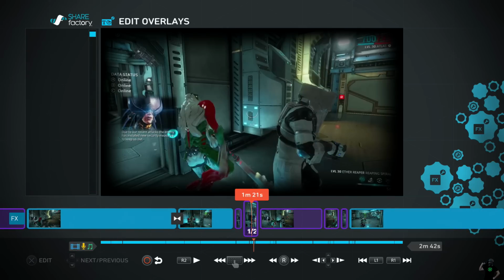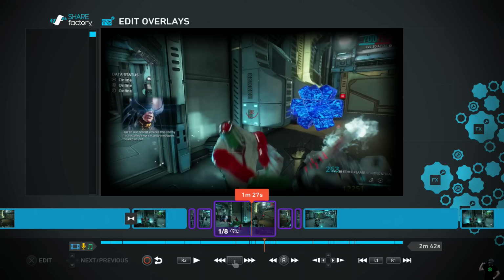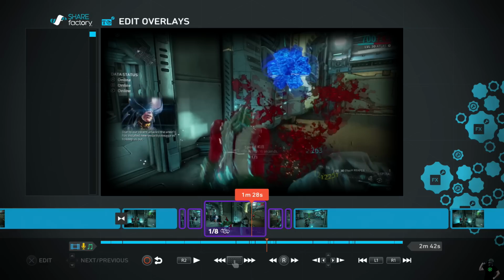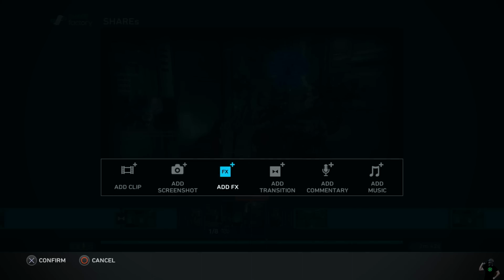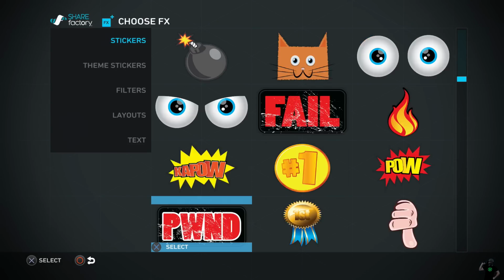Where does this guy get hit? Let's say he gets hit right here. Pow. Okay, we want to make our guy say something. So right here is where I want to start it. I'm going to make sure I'm on my add menu, hit X, add effects. Let's come up here to stickers. Let's grab a speech bubble.